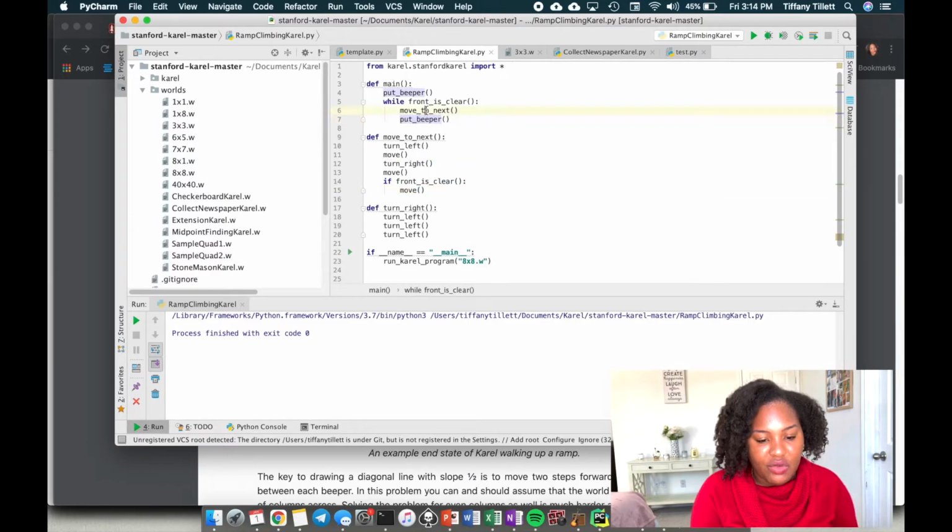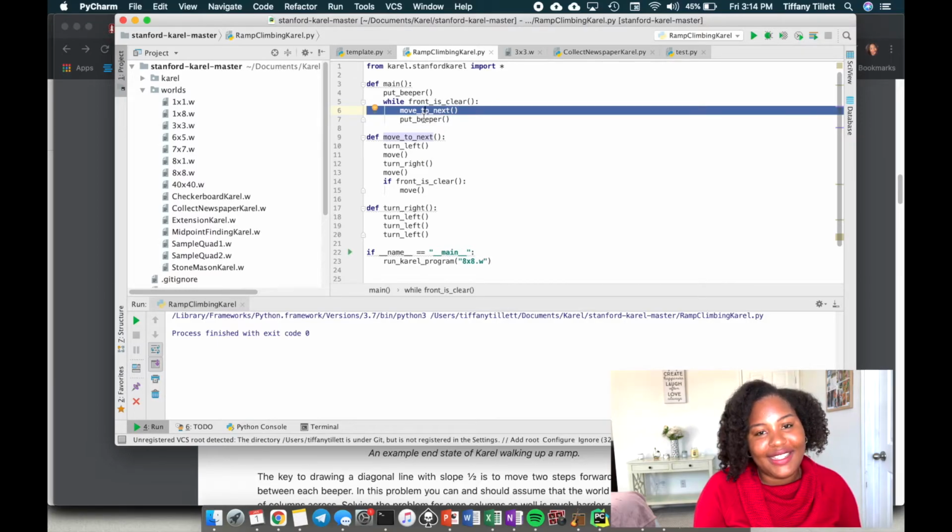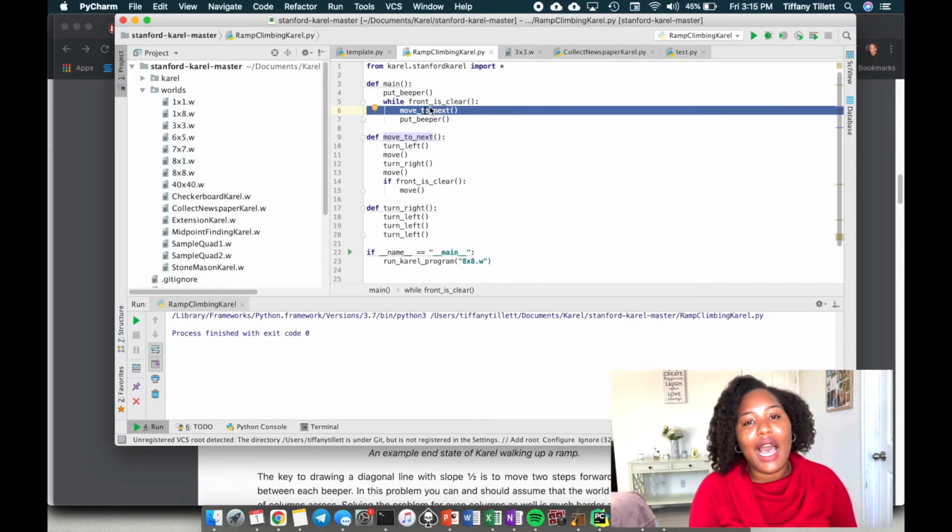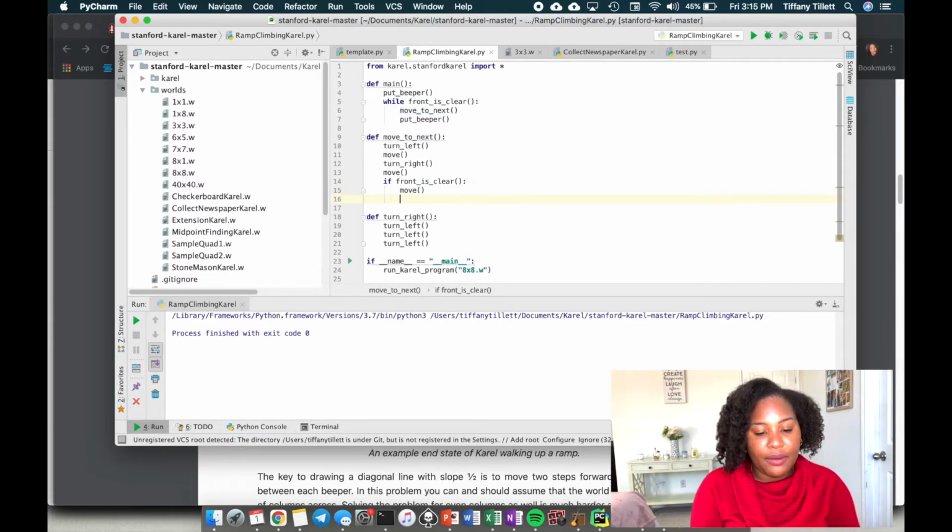Okay, we tried to move to next. Oh, but the thing is this, we didn't quite move to the next point. We only got partway there and then we stopped. So how can we tell this other function that we didn't quite get all the way? So let's try something, right?